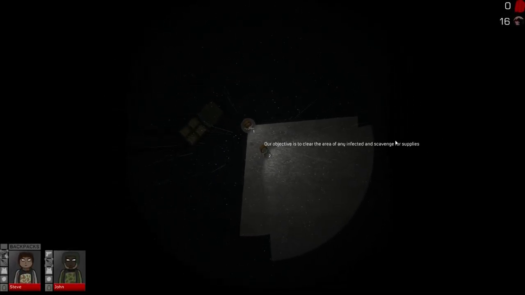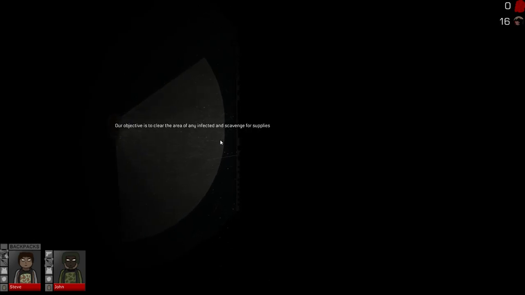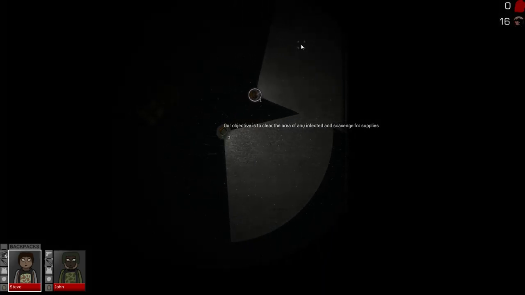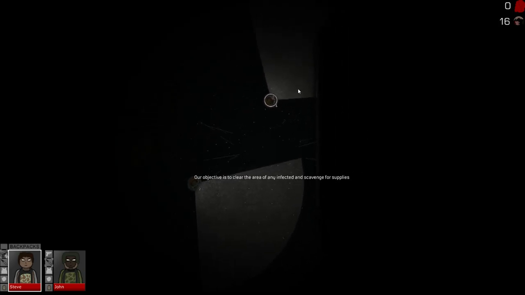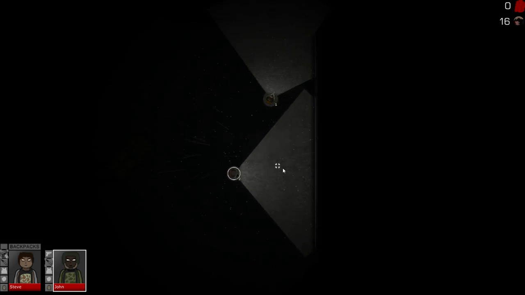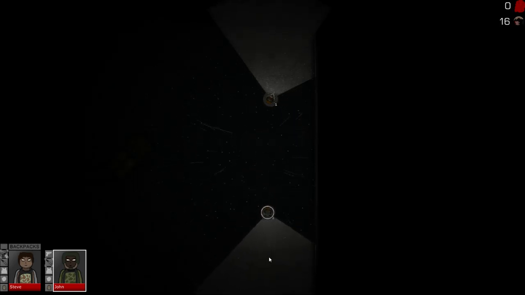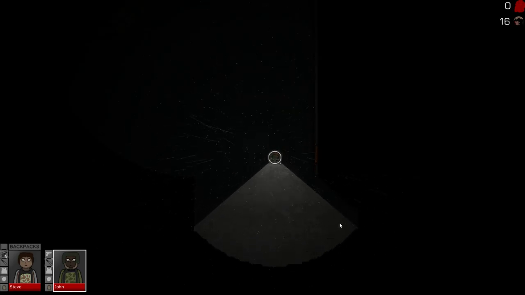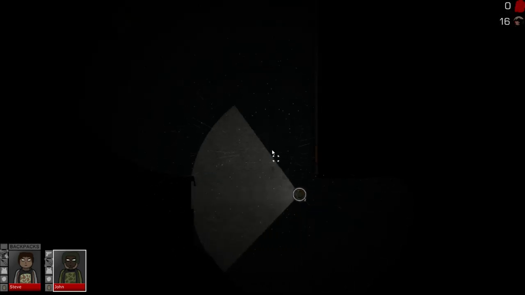So basically each time you just got to clear the area and gather the supplies. It does tend to be rather dark in this game most of the time for some reason. An awful lot of night. Let's just check around this corner. Okay, looks clear.